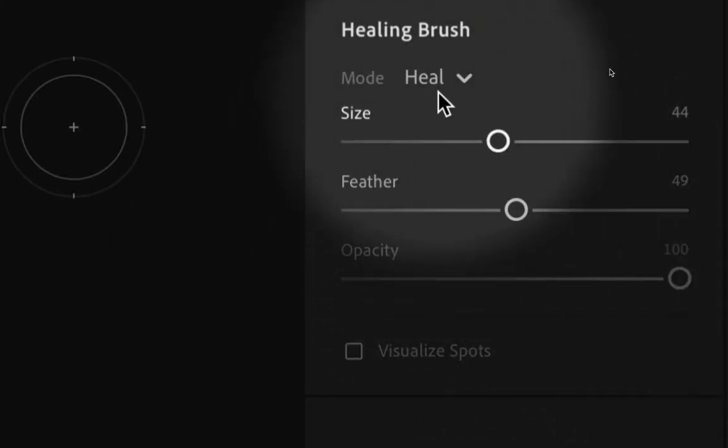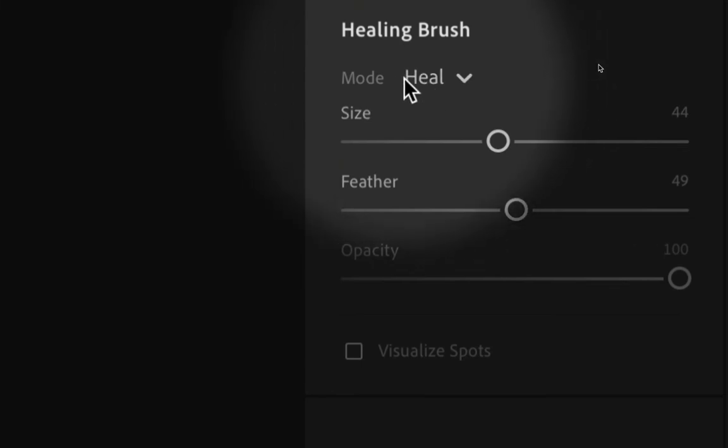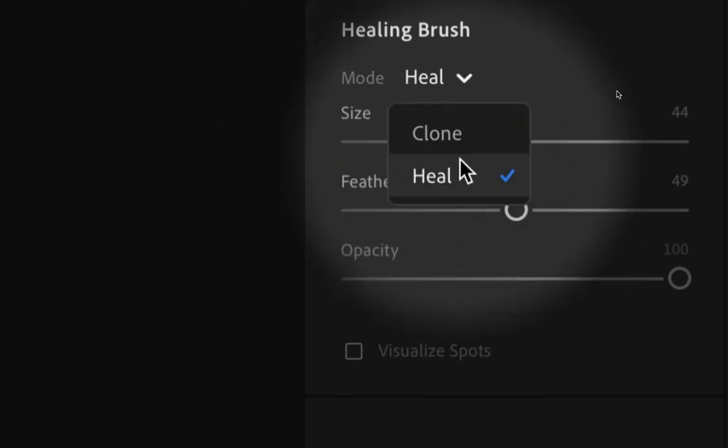how much or how little we're copying of a section. We can also change the healing mode, so it can be on heal, which takes information from around the area and tries to stitch it together, or clone, which directly copies a thing. So we'll show off heal first, and then I'll show you a little bit of cloning.